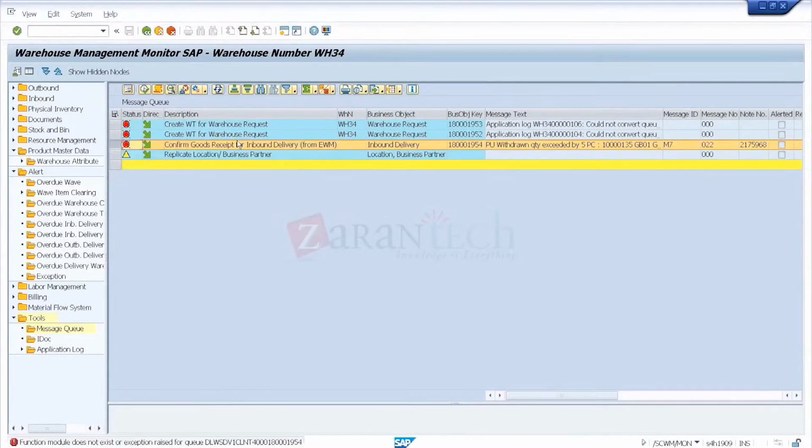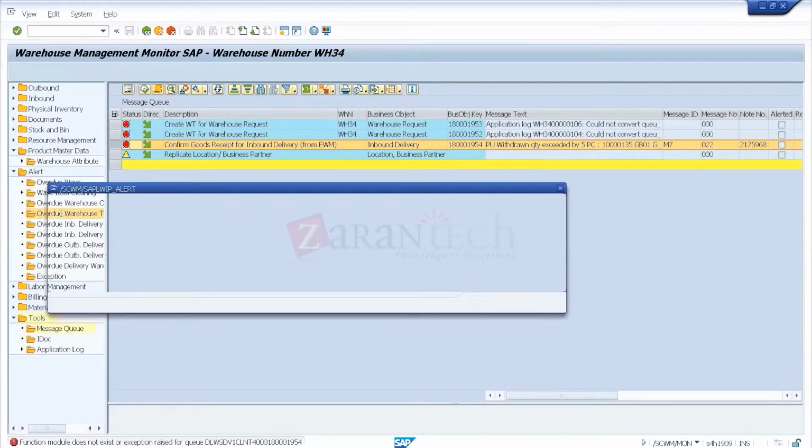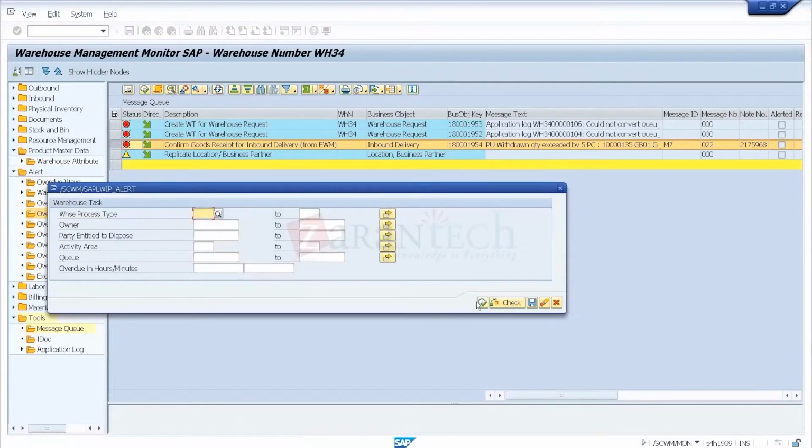Queue monitoring is very important in EWM. One question here: I understood all these topics, the outbound and inbound. What is the highlight actually? Whenever any overdue warehouse task is there, does the system trigger a mail to warehouse personnel? Yeah, one is mail, or else they can come into this transaction and check.